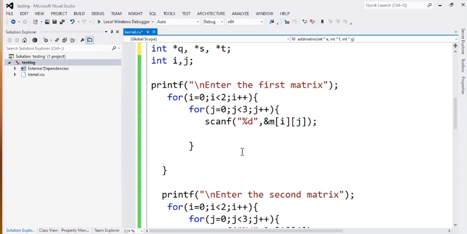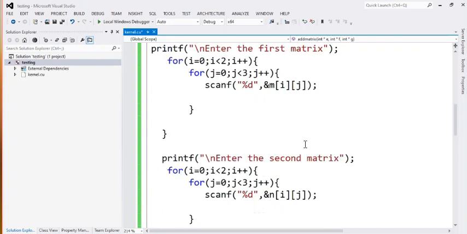For the first matrix and for the second matrix I have taken the user input. So for that purpose these i and j integers are taken, and by this code I have taken the user input for the first matrix and the second matrix which are going to be added together.